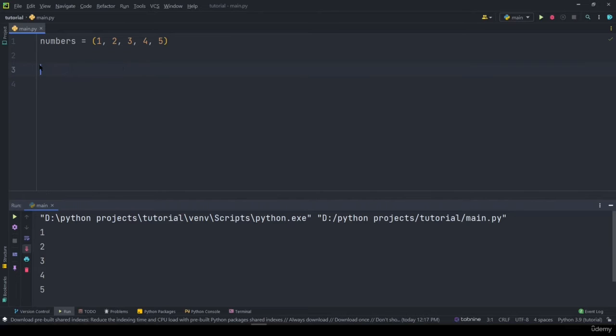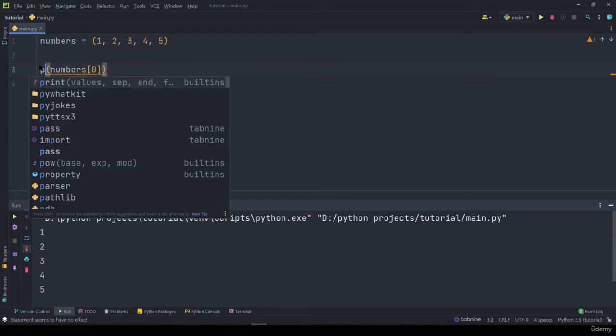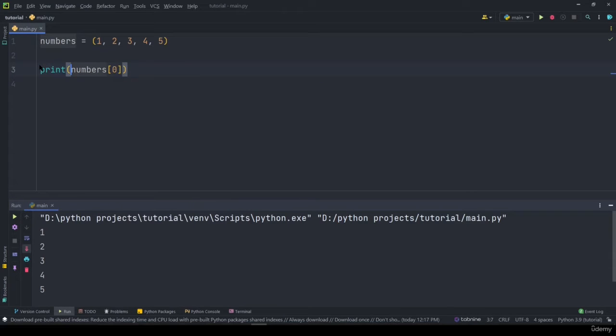If you want to access an element, you can access it using its index. If I say numbers of 0 and print this out, you can see that you can access the individual elements. Here the element at the 0th index is 1, and that has been printed out. So that is how you access it.